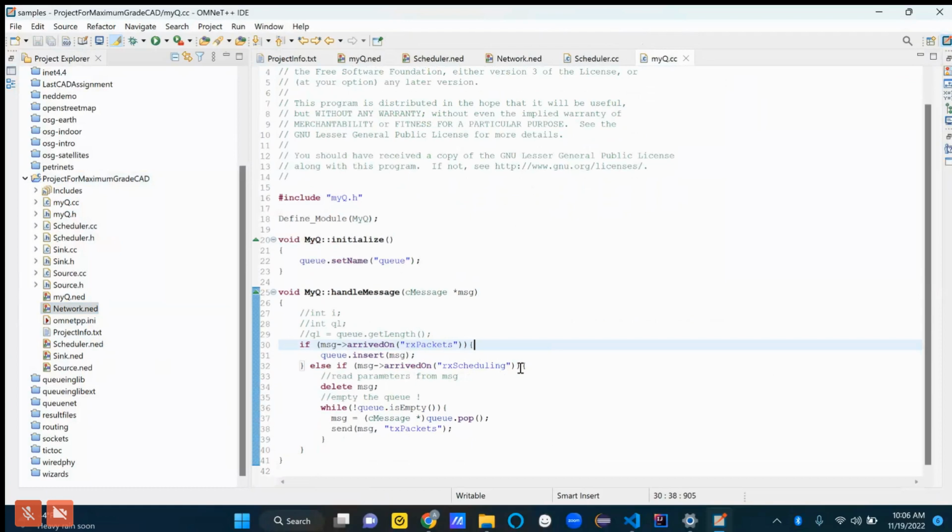Okay. So basically what we're saying is if we get some message on RX packets, we throw it into our queue. If we get some message from the scheduler, then we flush the queue and put all of those messages one by one, we send them on TX packets. All right. And I've got to get going, but what questions do you have at this point?